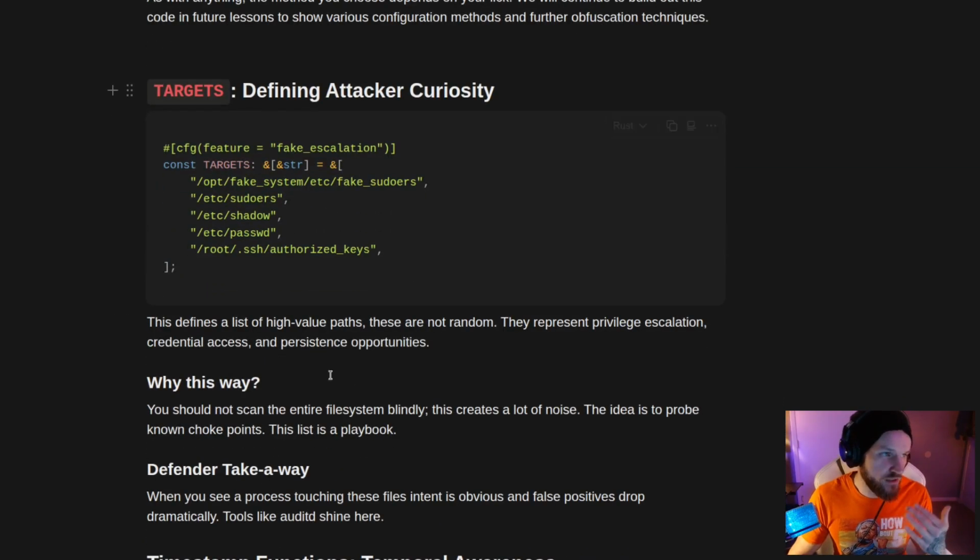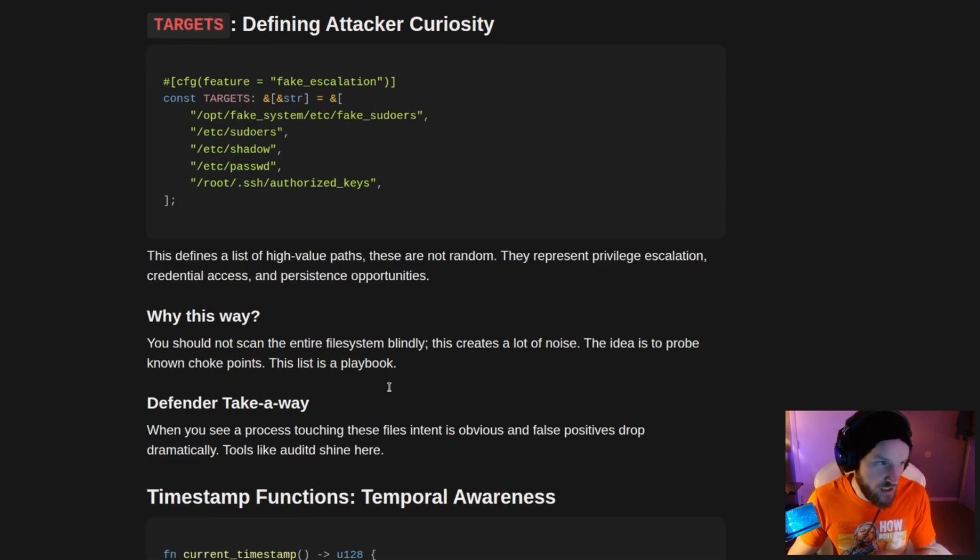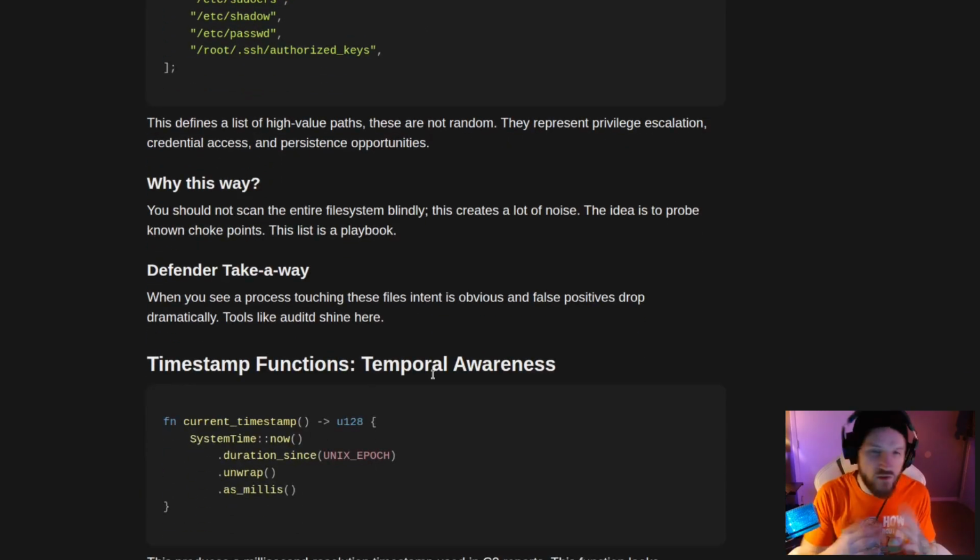Okay, and so the targets. This defines a list of high-value paths. These aren't just random. They represent privilege escalation, credential access, and persistence opportunities. Now, you don't go into a system and scan everything blindly, because that creates a lot of noise. You want a playbook. The idea is to probe choke points. As a defender, when you see processes touching these files, the intent is pretty obvious, and false positives drop dramatically. This is where tools like auditd, like I showed yesterday, really shine.